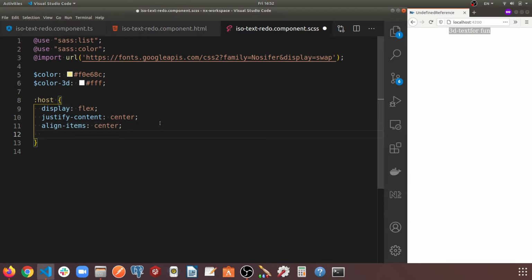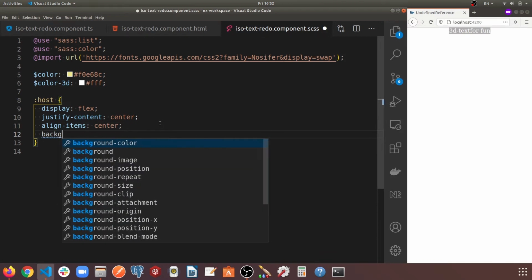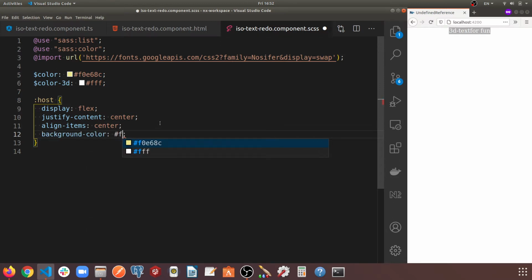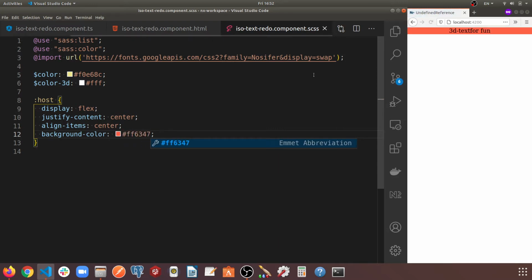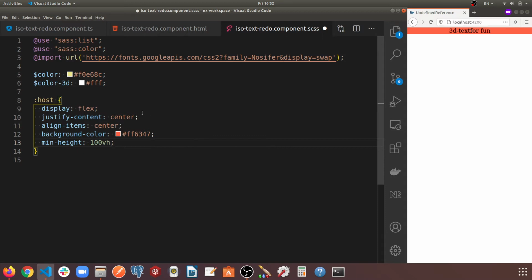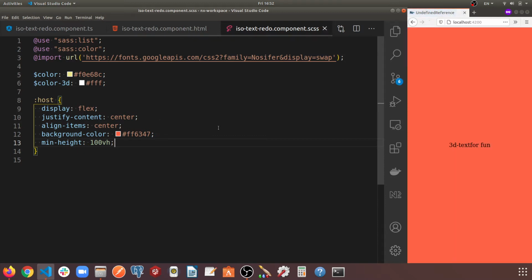And let's give a background color. I think this color is tomato. Okay, and let's give it min-height 100 viewport height. There we go. So now it's just a host selector, basically some container.